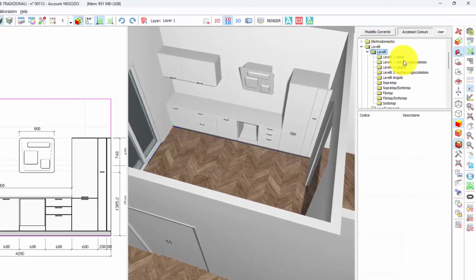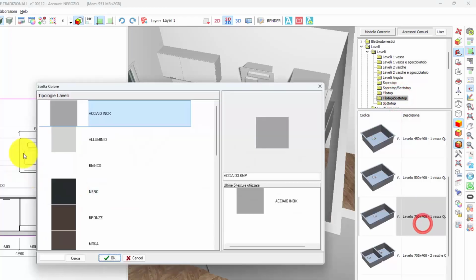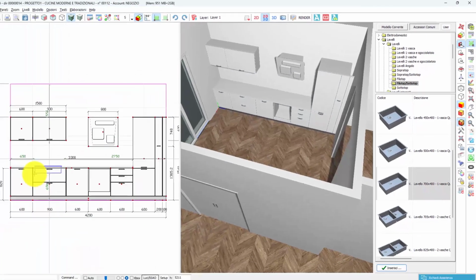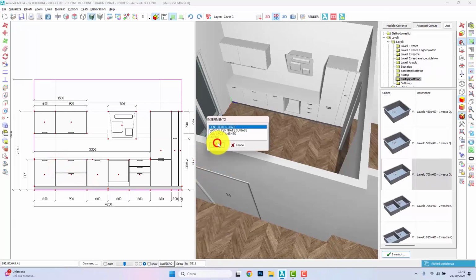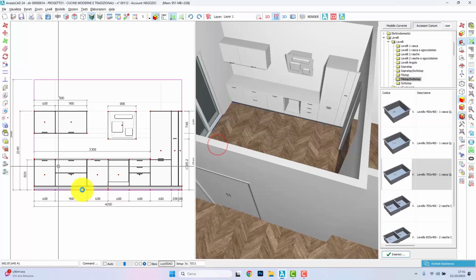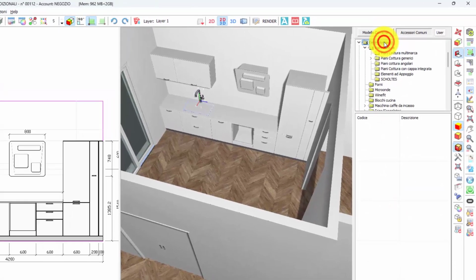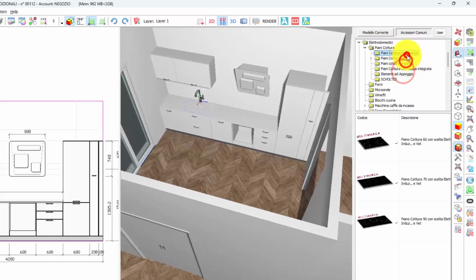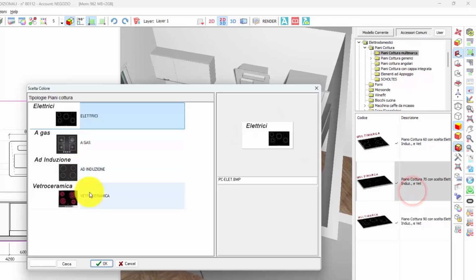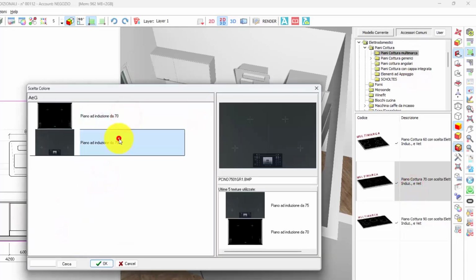You can find a wide range of sinks. You can choose a sink, then the material and where to place it. You can also insert a tap. You can insert some appliances, and you can determine the type of a hob, for example, as well as the measures, the model, and of course the position.